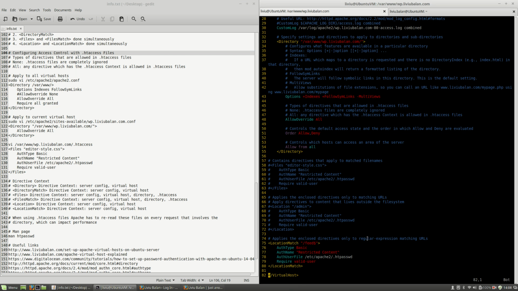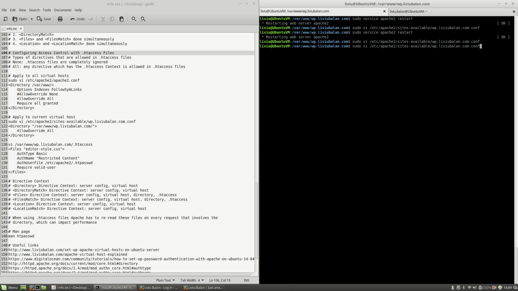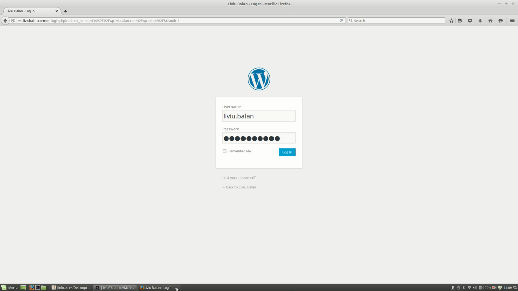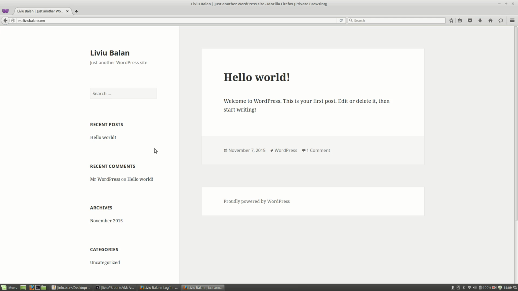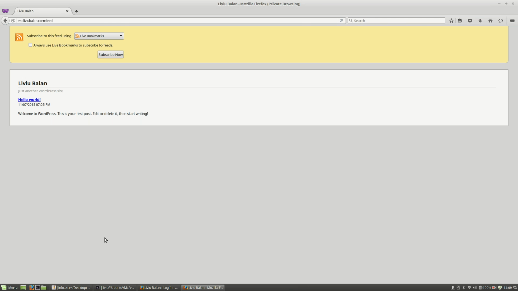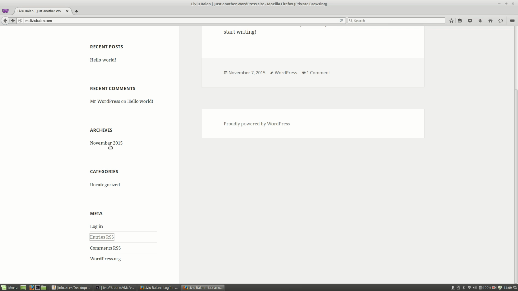Okay, let's comment this here, the location match here, write and quit, and restart the Apache web server. As you can see now, everything should act normal. Open wp.livebolan.com. I am able to see the RSS, to see the feed, the slash feed content, see some posts. Everything acts normal.